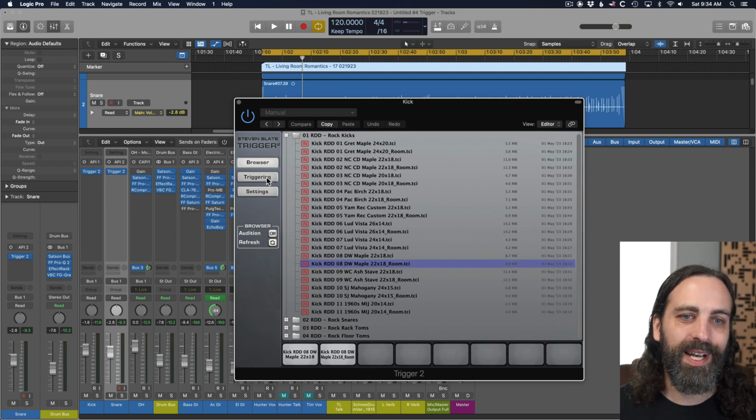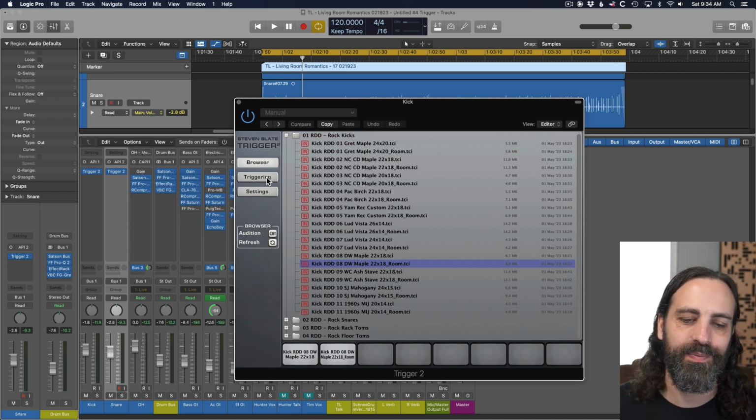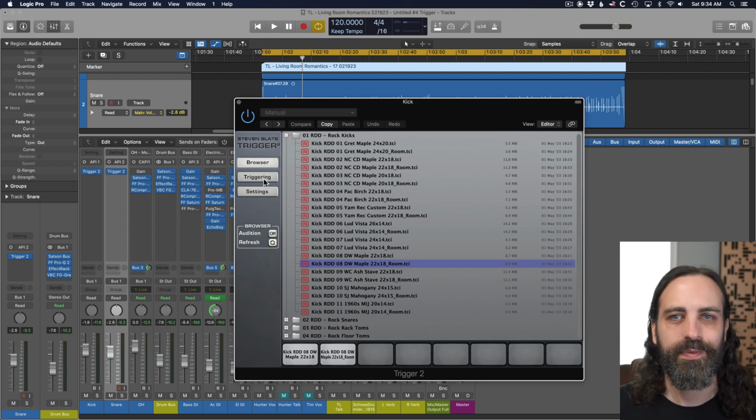A fun fact about these samples is that I took them from this actual kit on another session, years ago, but I know they're very compatible with this drummer and this drum set because they're actually the same instruments that I use to make these samples. So that's pretty fun. Let's start adjusting this kick track.